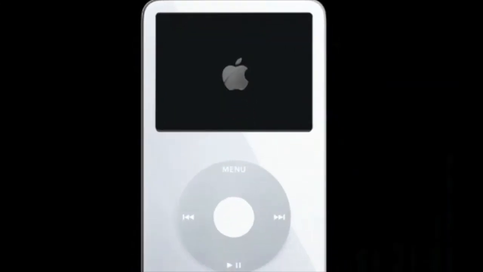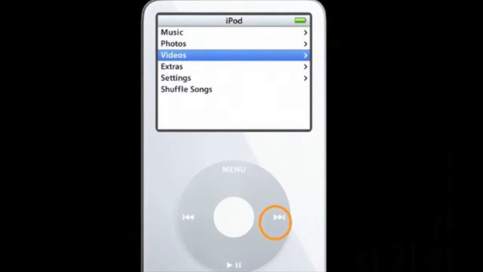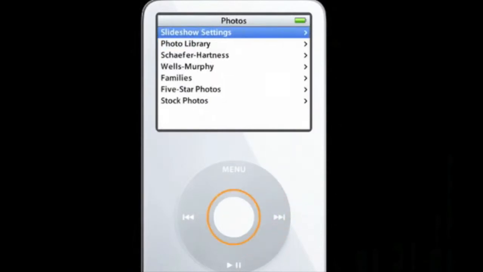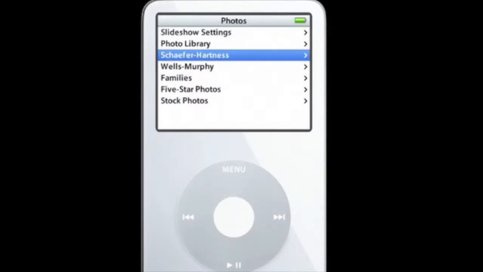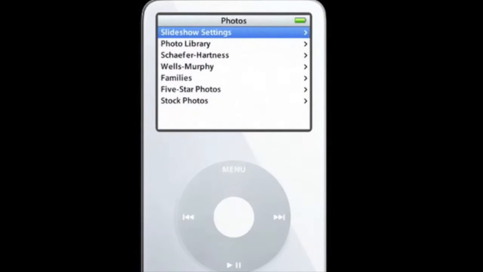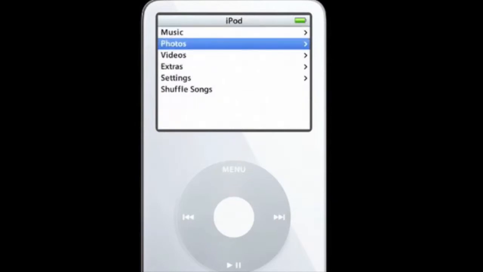Let's turn it back on, and now move your thumb lightly around the click wheel to move between menu items, and press the center button to choose an item. Press Menu to go back to the previous menu, or press and hold the Menu button to go directly to the main menu. Let's listen to a song on your iPod.